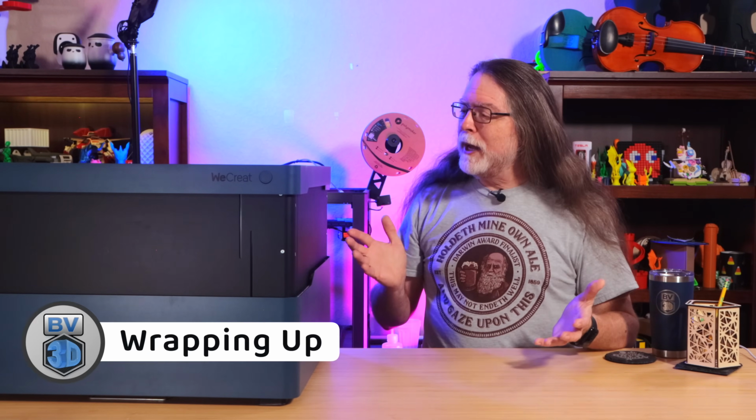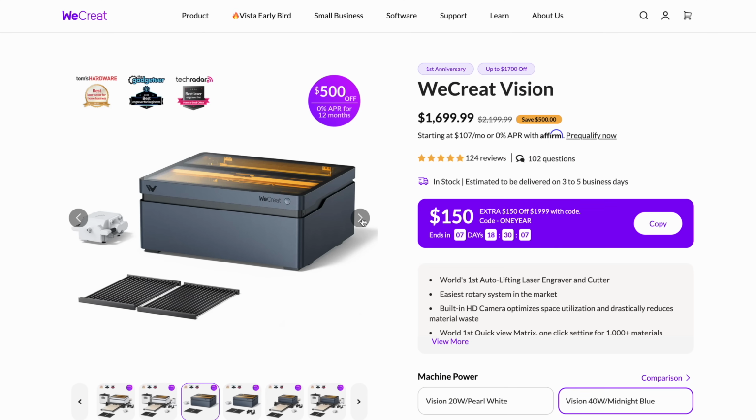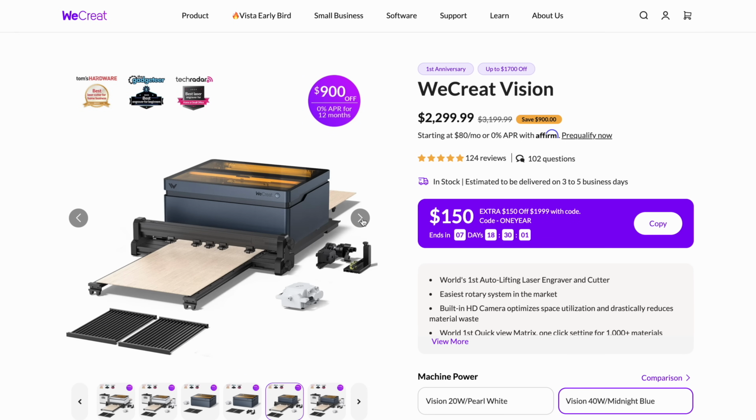So that's the WeCreat Vision 40-watt diode laser. At the time of recording, it looks like these are on sale, starting at about $1,800 for the basic Vision 40-watt and air assist pump. There are various bundles to choose from, and there's a link down in the description.